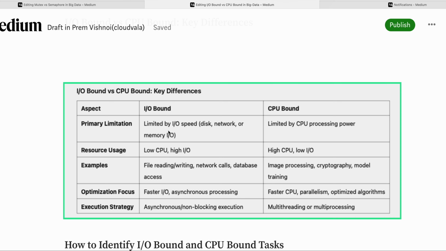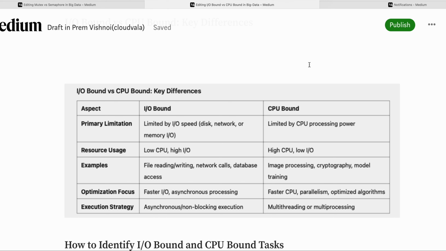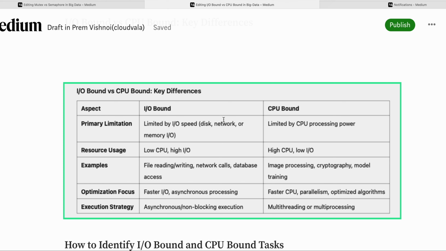So these are the differences: input output bound versus CPU bound. Aspect: primary limitation. Input output bound is limited by the speed of disk, network, or memory. And CPU bound is limited by the CPU processing power. So the main limitation is here, and the resource is this.